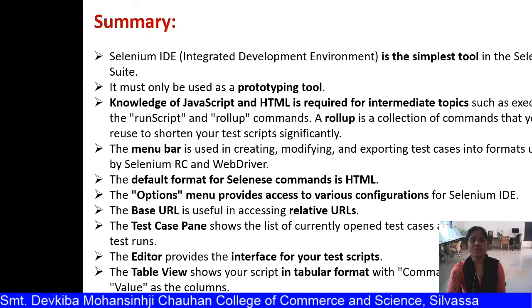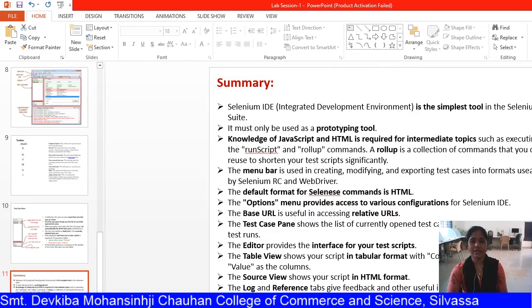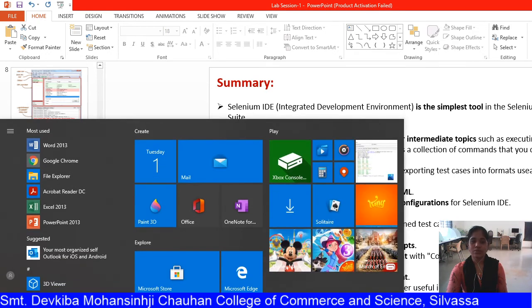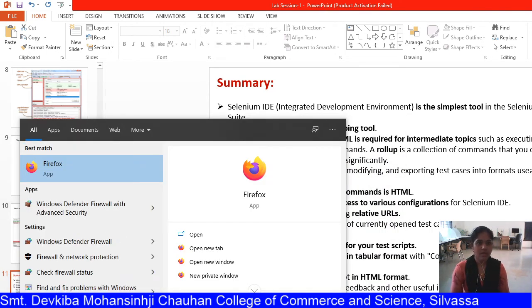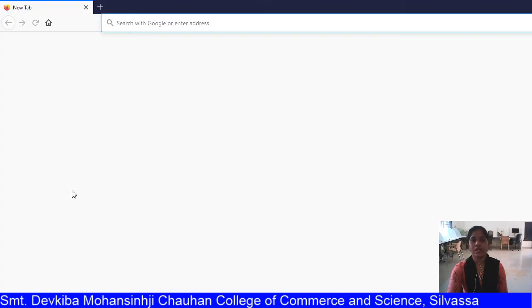Now we are going to start with the actual implementation of this practical. So let us start now. The first step is installation. What is our today's session? First, you have to install the Selenium IDE. For installing Selenium IDE, you have to go to the start pane, and then open Firefox.